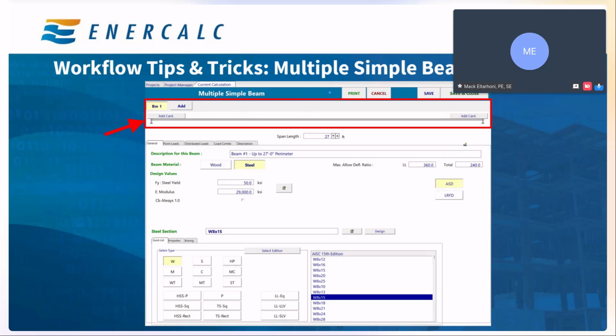You can also pick your support conditions. This module does simple beams with overhangs, so you can have a little bit of cantilever here, a little bit of cantilever there, but that's about it. Now, if you have a complicated multi-span beam, then that would warrant its own calculation, for example, in the steel beam module or the wood beam module and so forth. So this is more limited in its applications, but you can have a bunch of them here in one place, and this will save a lot of time.